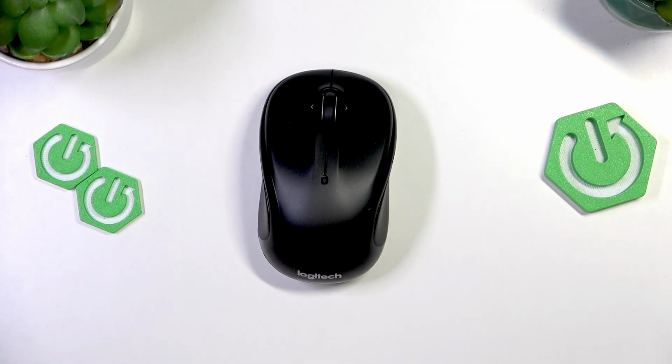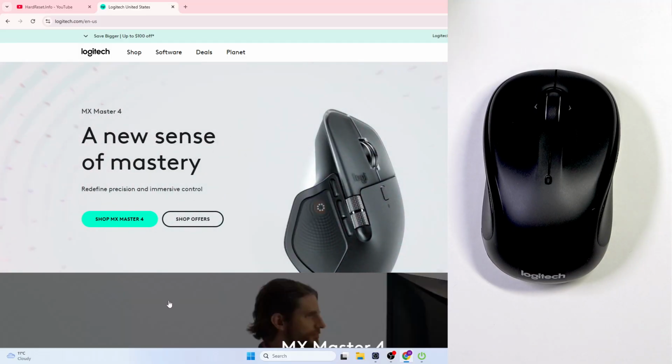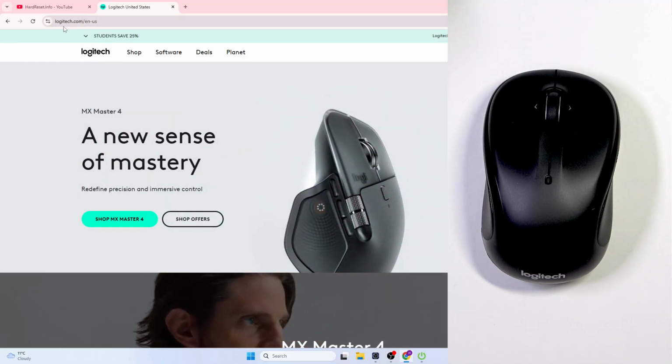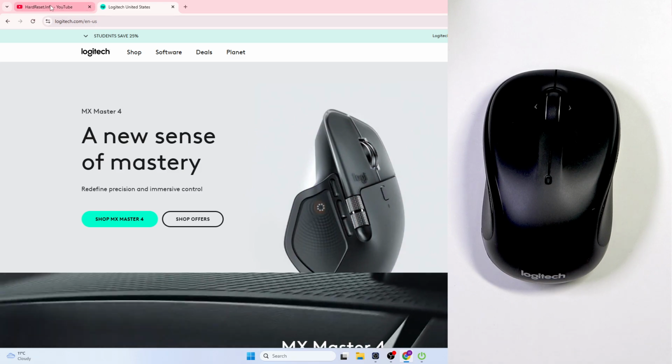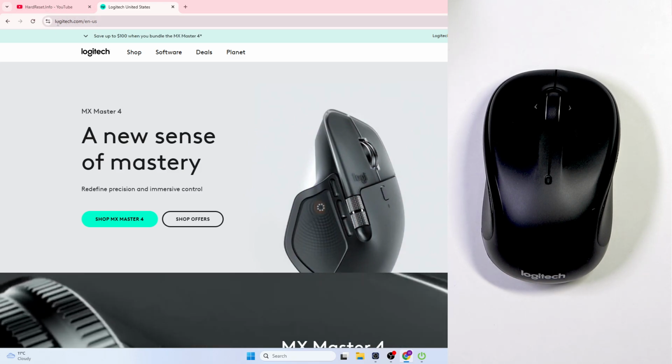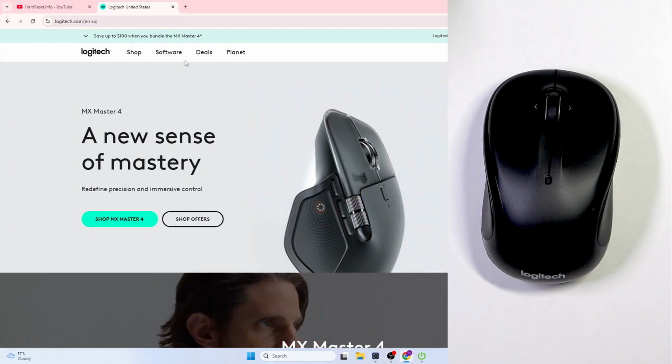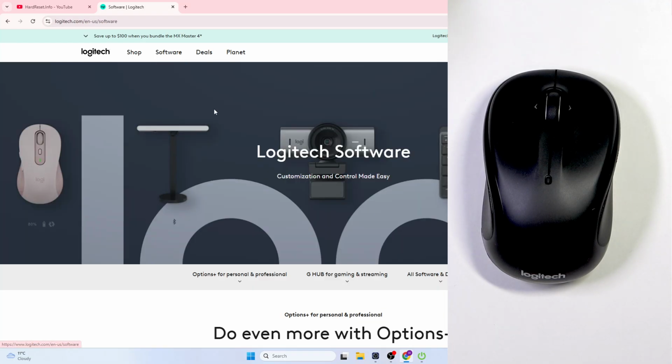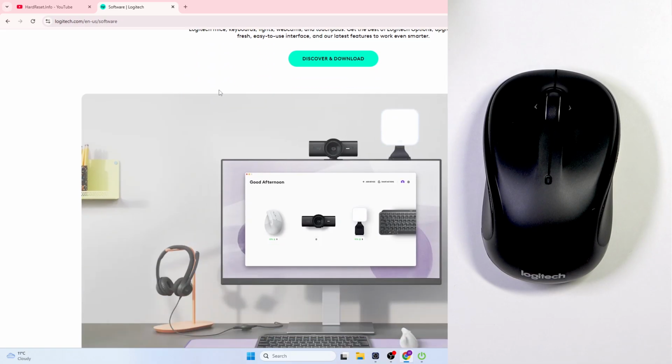So to set up buttons on this mouse, first of course you should download and install the Logitech Options application. How to do that? First, open the Logitech website in your web browser. Just enter Logitech.com. Here you will find software. Click on the software tab and scroll a bit down.